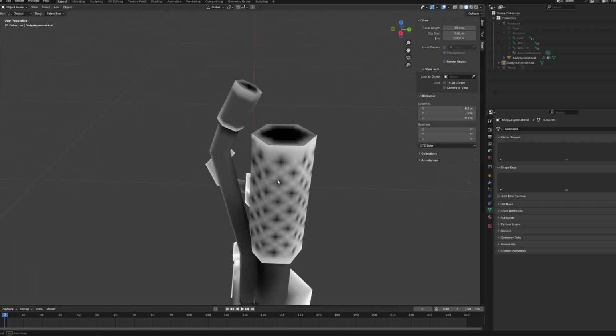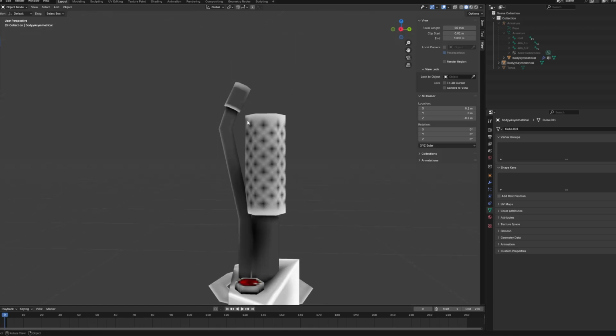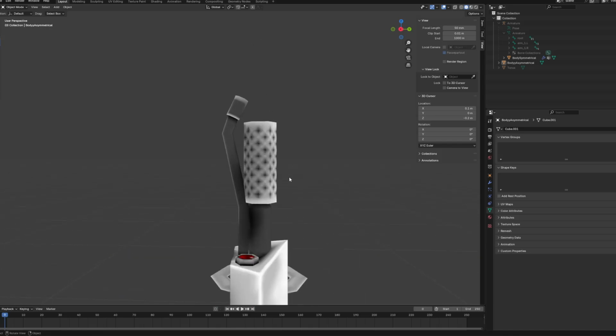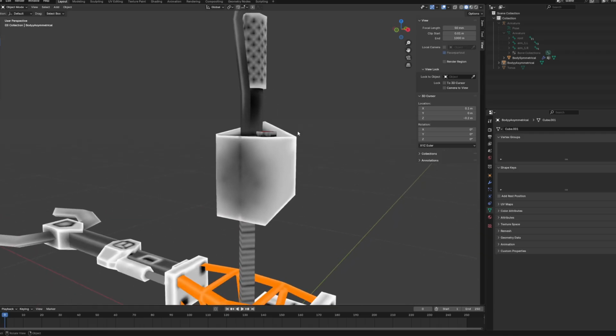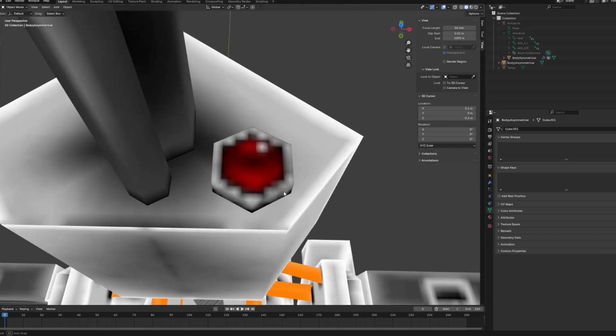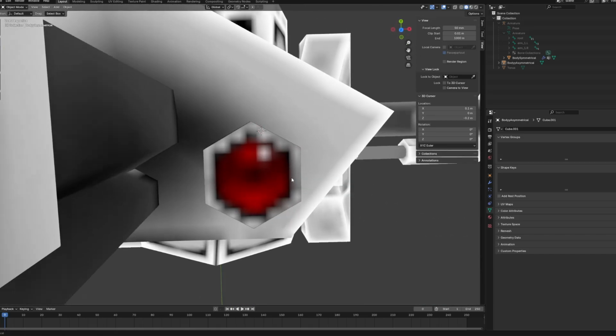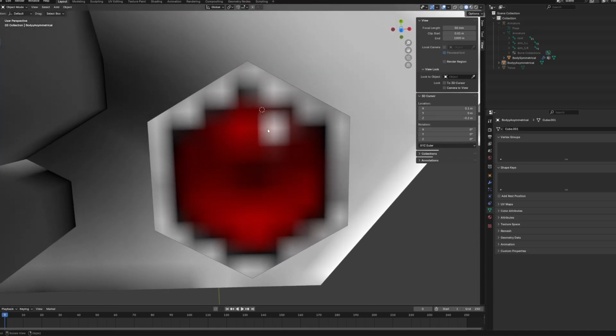So I think I mentioned this in a previous video, but this is like the pilot light, and this is like the main fuel air output for the flamethrower. This is a flamethrower, by the way. As for this lens, I'm pretty happy with how it turned out. Red lens, little highlight there.